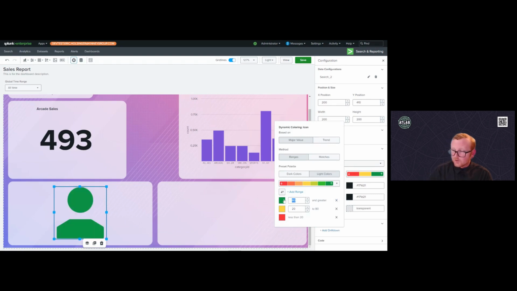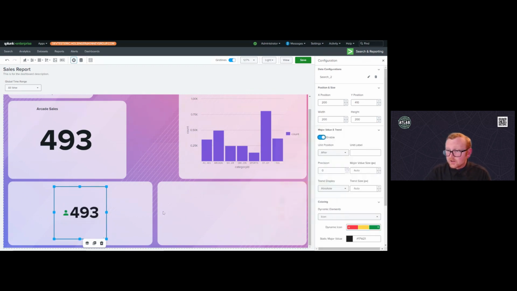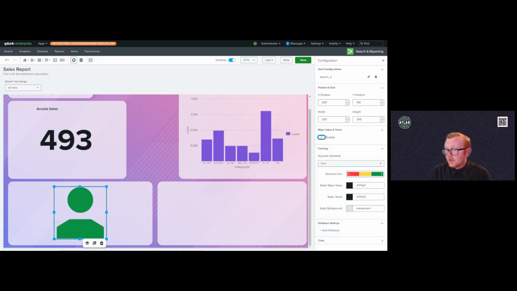So say if it's over 300 in sales, that's considered green. If it's between 100 and 300, that's yellow. Less than 100 is red. So you can see that this visualization has now turned green because it is over 300, as we can see here. So it's just a very easy way that you can put a red, yellow, green light on values using icons within your dashboard itself.